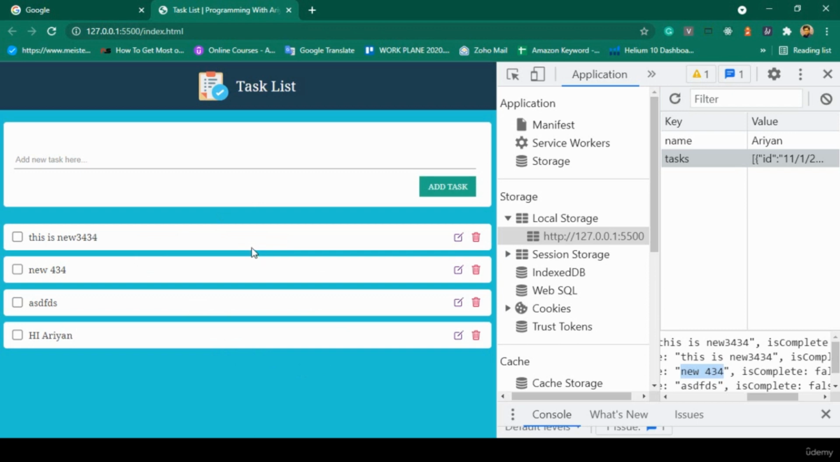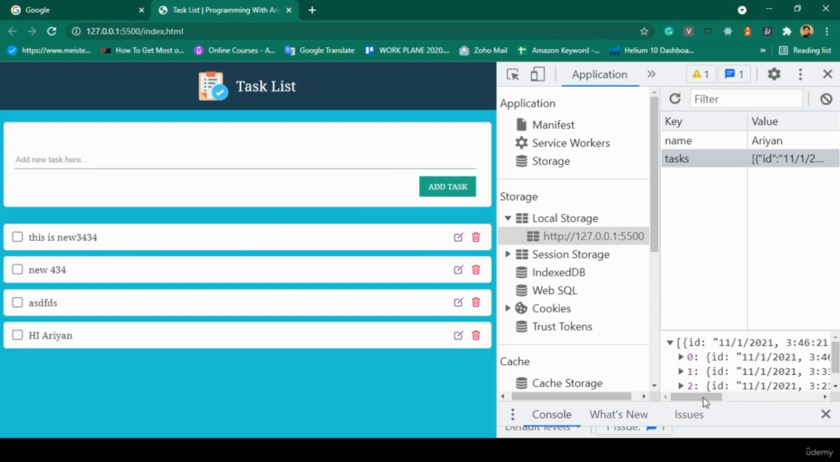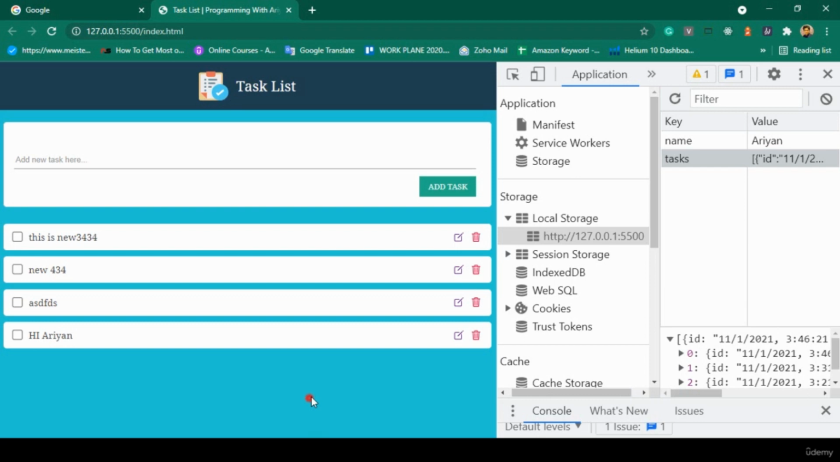So friends, we successfully completed this project. Now if you add a new one, like "Hi USA", I can make it "Hi USA" and add task. So now there is a new task successfully added. If you want to check it, that means you completed this task, which is totally fine. If you uncheck it, it's totally fine. And click edit if you want to change it to USA, or UK right now. Now click update edit task, that is successfully updated, and that is also updated in our local storage, right? And if you want to delete it, it's deleted, and also successfully deleted from our list. Great, we successfully completed this whole project.